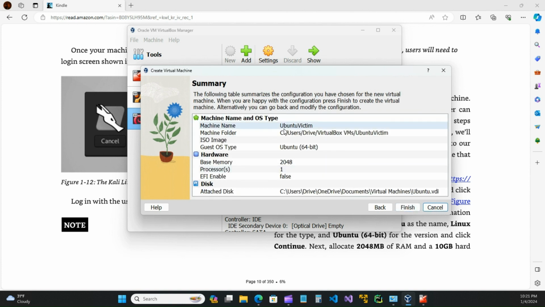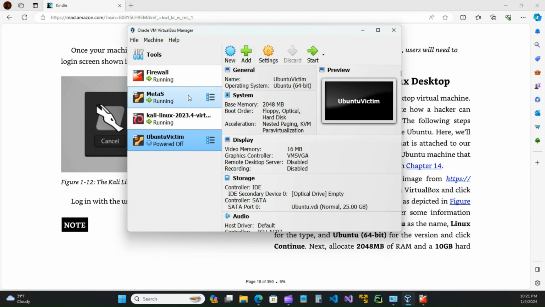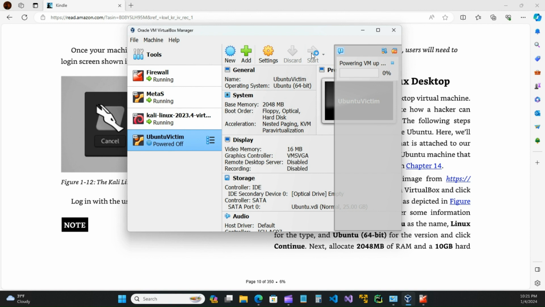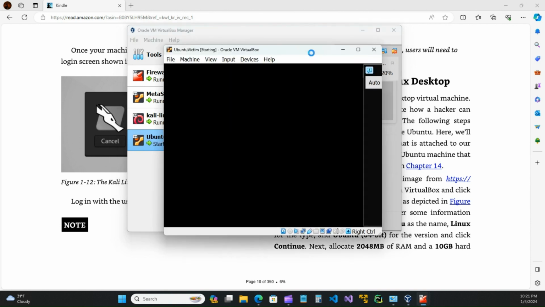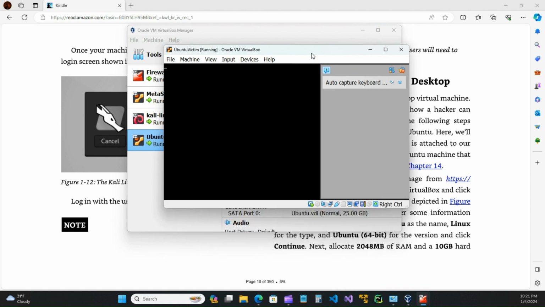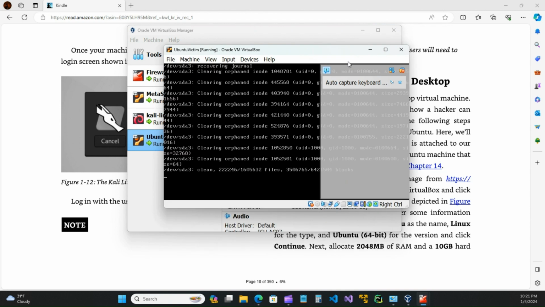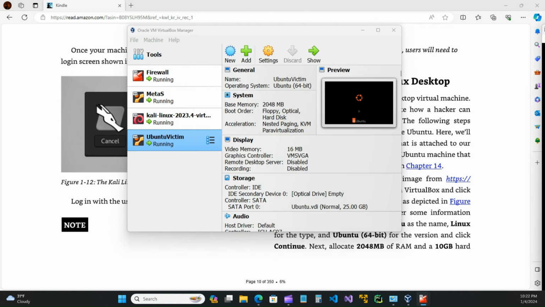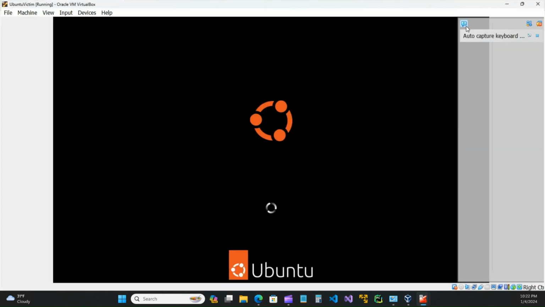Next, so Ubuntu victim, 64, one CPU, whatever, finish. Now we created it. Now we're going to start it up, and we have to install it. But we're going to see if it even starts. It might not start. I'm going to have to redo this video, I mean, redo this section. And thank God it started.